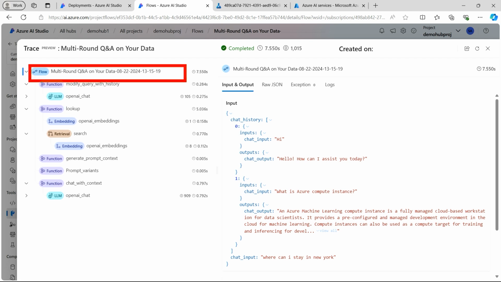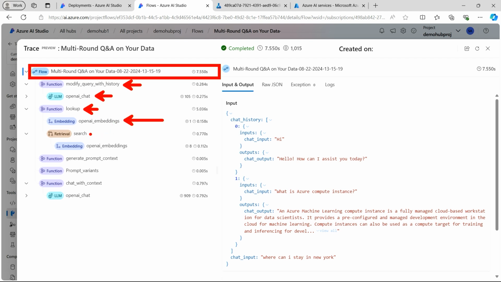It starts with a full flow, and within it's analyzing each and every section. We have that query, we have the AI chat, we have the lookup function, we have the embeddings coming in, searching for the data, another embedding, and again triggering the variants, the chats, and then eventually we have our response.